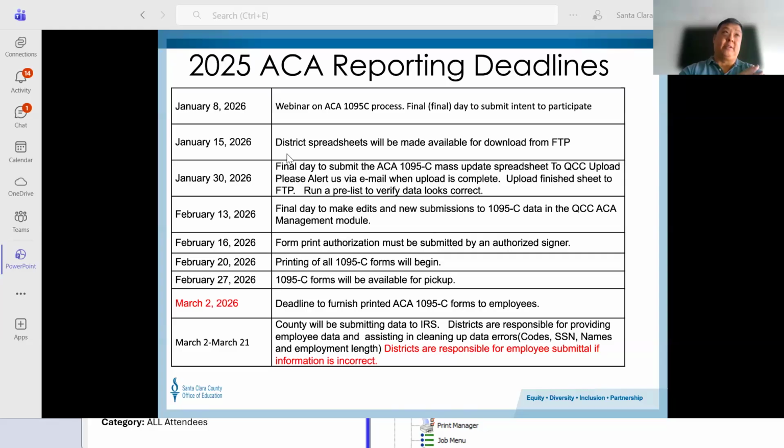But from March 2nd to March 21st, Jesus and I will be working on trying to submit whatever you put in QCC to the IRS. And there still will be back and forth communication for us because we do TIN checks, which, if you're not familiar, is just verifying someone's name and social security number match what's in the IRS database. So we really need your assistance to make sure that data is clean, because if it doesn't match through the TIN check, we can't submit to the IRS.